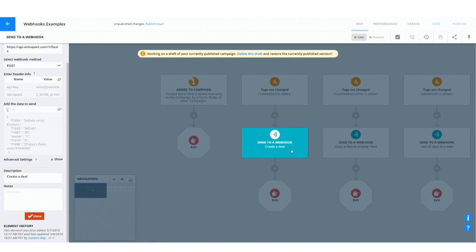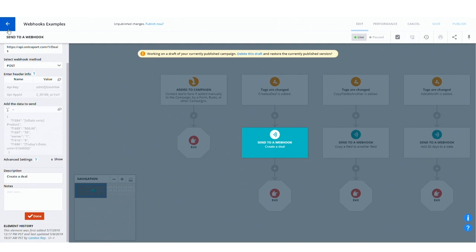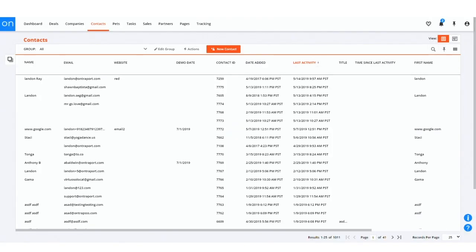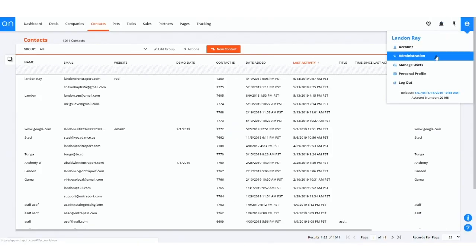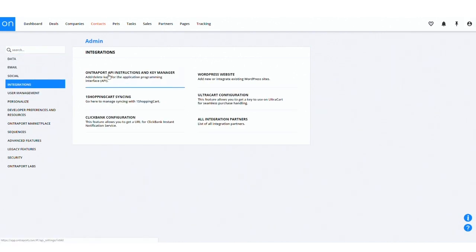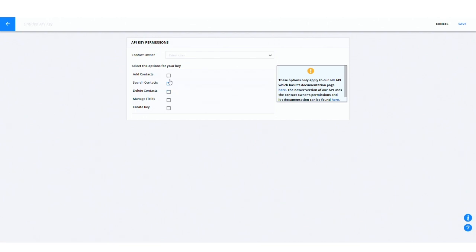Okay, so we're going to create a deal. Now check this out. I'm going to copy this. Oh, no, I'm going to actually show you where to get this. So I'm going to load another tab here, just so I can show you where to get your API keys if you don't already have them. You go to administration, and then you go to integrations, and it's right here. Ontraport API instructions and key manager, and you just click create a new API key, and you basically can ignore all this because that's all for the old API, and you're not going to use that.